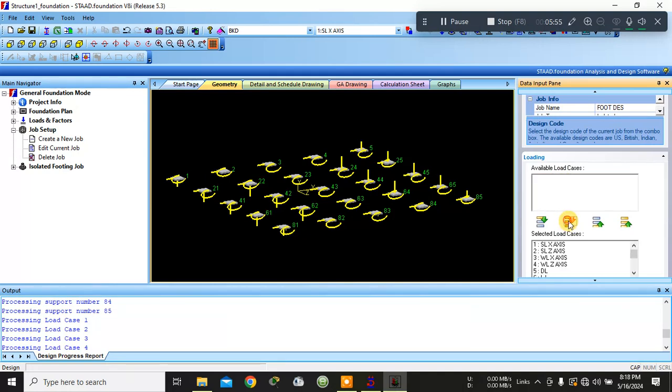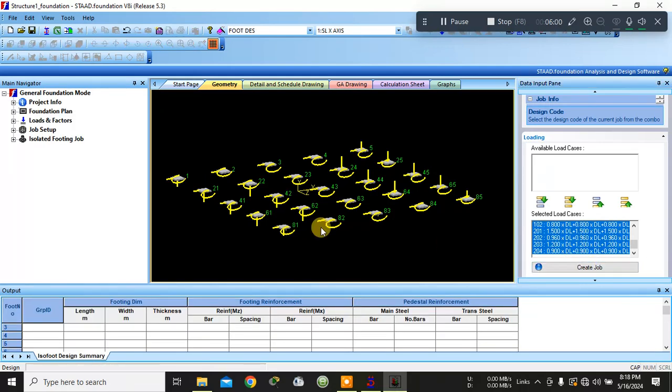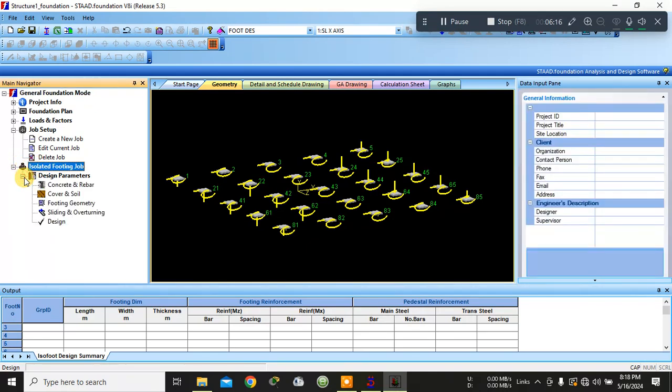So I will be selecting all, okay. Now create job, simply click on this. After that, after this one is over, now next go to the... If something goes wrong, simply you can edit the current job or you can delete the job and you can create again. Now next go to the isolated footing job.